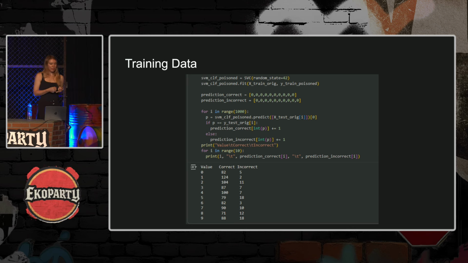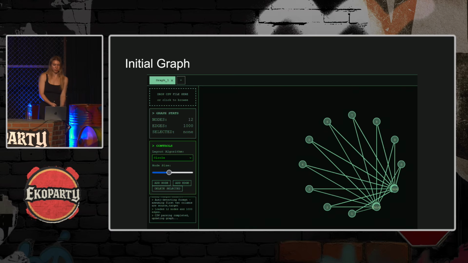Now moving to GraphLeak, here's what the data looks like in GraphLeak. So here's what that initial training data looks like. Now this actually looks really simple, right? But actually there are 1,000 edges all laying on top of each other between the numerical nodes and the true and false nodes.